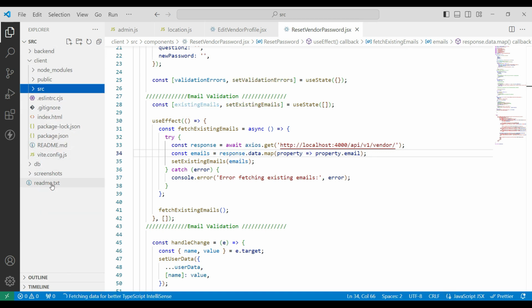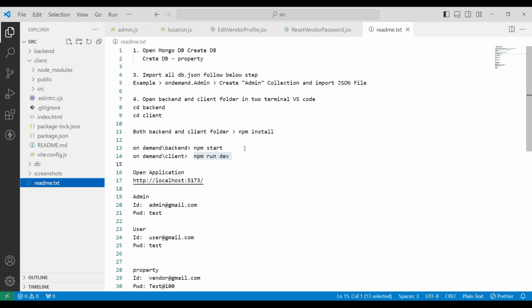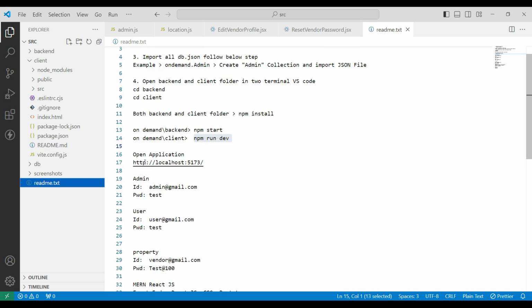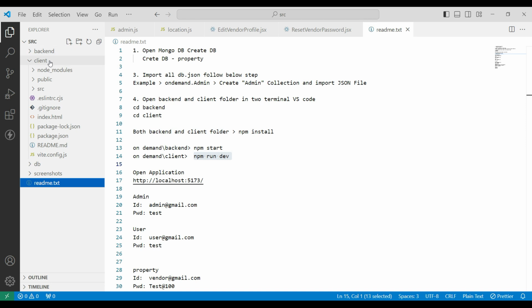Next go to the readme text. Here you can see how to open the web application in a step-by-step procedure, and then you can see the login details. Then start the backend and the client server.